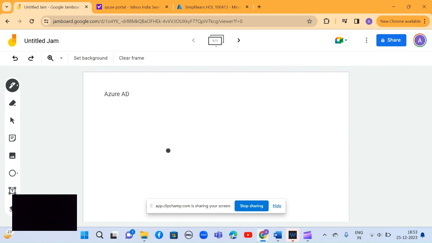Okay. In the next part, we'll go through Azure user types. Azure users can be cloud users, directory-synchronized users, and also guest users. Now we'll go through the practical of this.